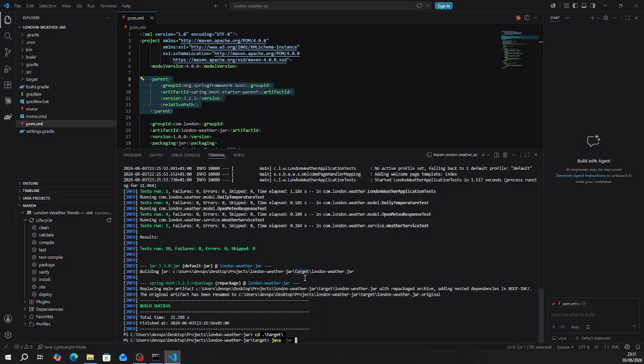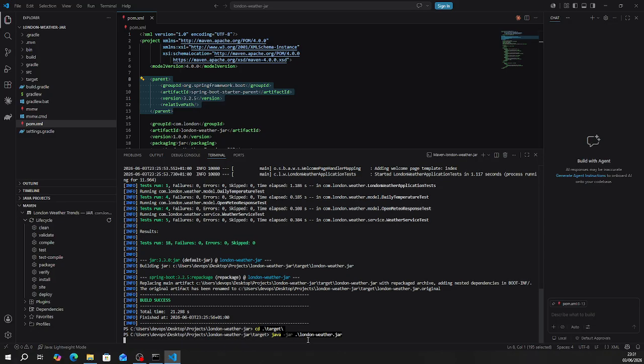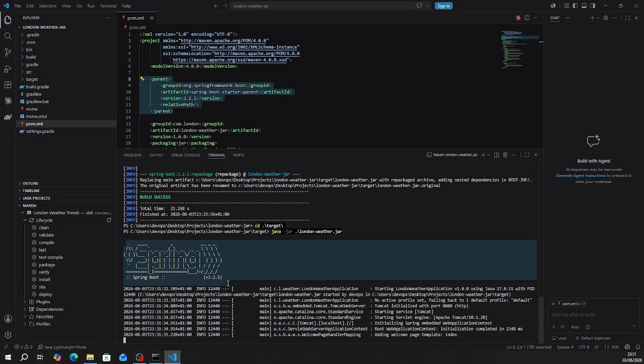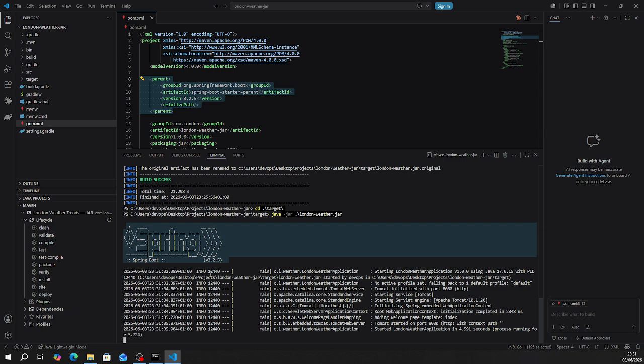If you want, you can take it to a different location and run it, or you can just type the java -jar command, then london-weather.jar. When you do that, this is going to start. You see here Spring Boot. Spring Boot is the framework which is included as part of the jar. Now it is started, and this particular jar file has some kind of bootable capability, with Tomcat initialized on port 8080.